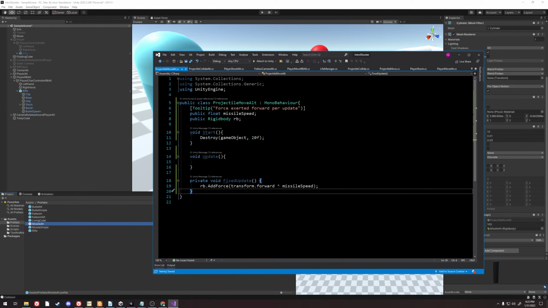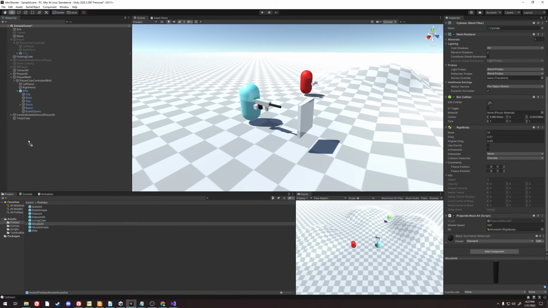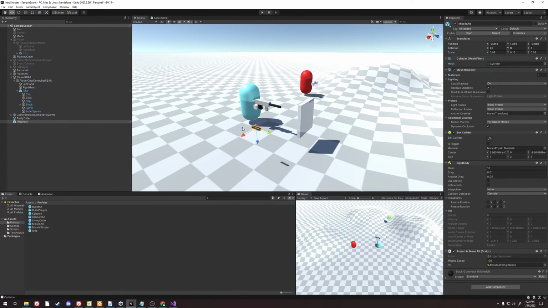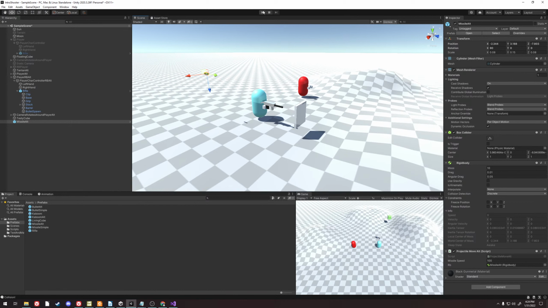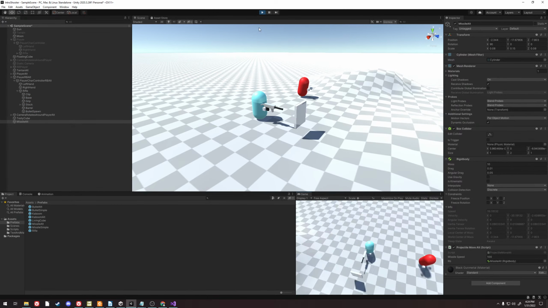Let's try that out. And I will put my missile in the scene so that we can test it. You can always drag prefabs back into the scene to play with them. And I'm going to move it over here because if I started the scene now, it would just crash into that screen and stop moving. So let's see where it goes. It goes into the ground.